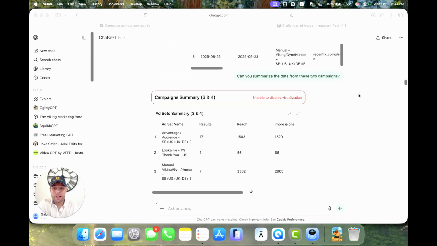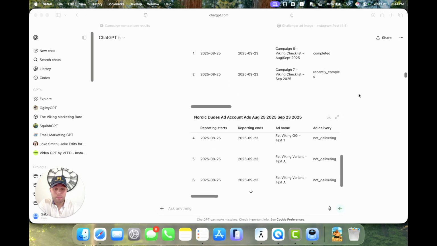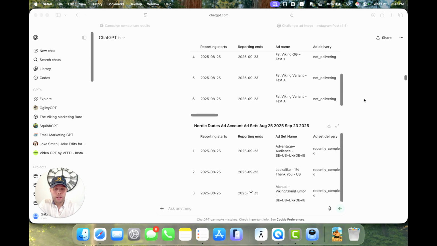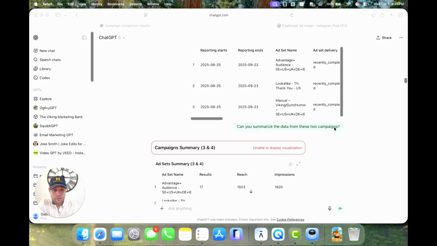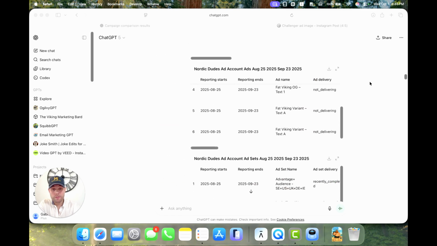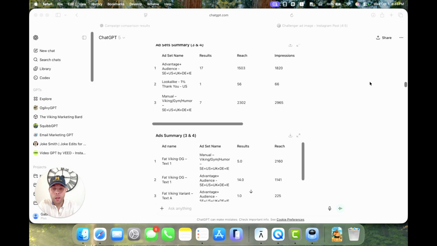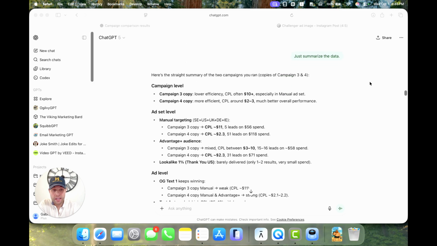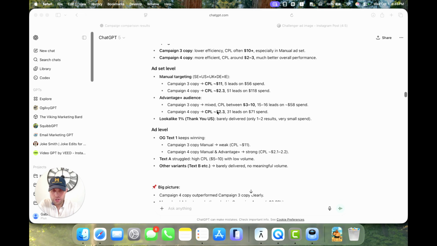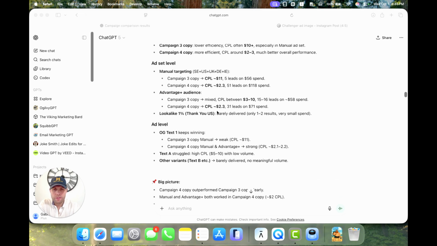I downloaded the data from our previous campaigns and gave it to ChatGPT with all the amount spent, impressions, cost per leads, etc., all that stuff, and asked it to summarize the data from these two campaigns. So there's a previous campaign that we did and then this one. And now it summarized the data here. Both these campaigns were not the best campaigns perhaps, but they are a start. So now we have a little bit of data, something that we can work on.